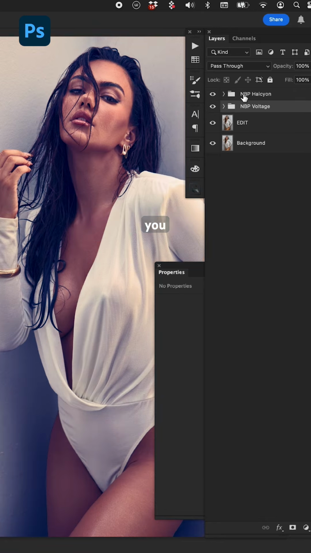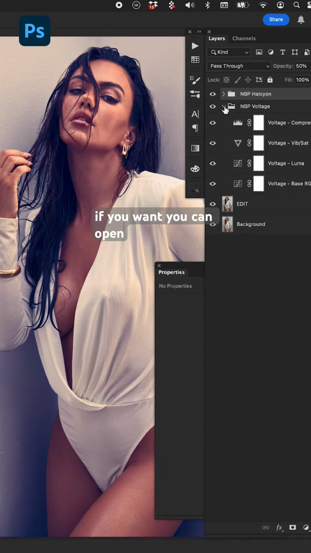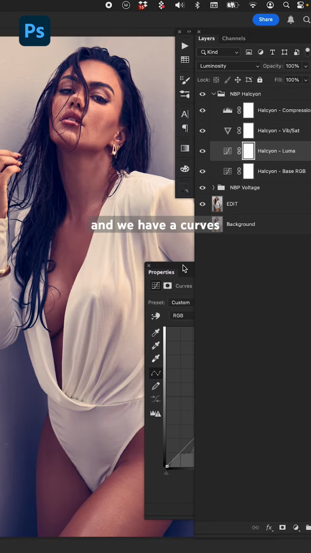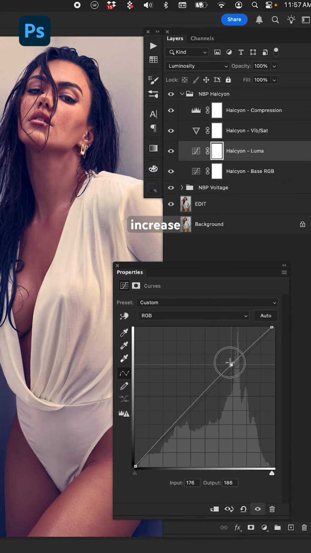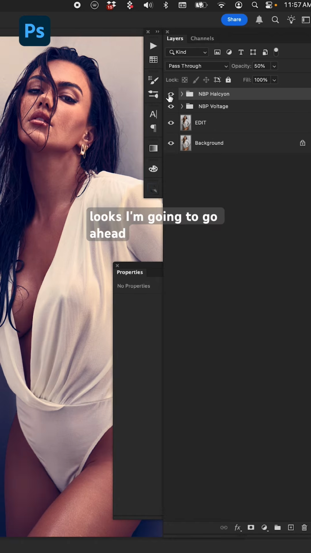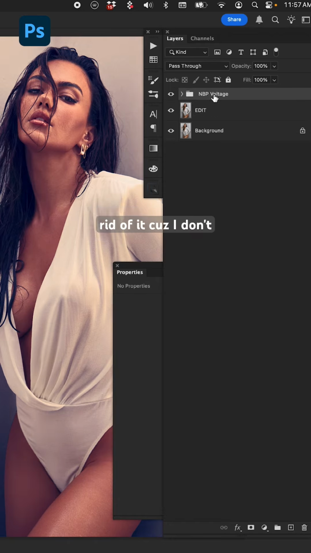And you have multiple looks that you can stack. Change the opacity on if you want. You can open up, like for example, on Halcyon here. Let's open that one up. And we have a curves layer where we can maybe increase contrast if we want, right? Anything that we want to do, we have it available to us, and we can constantly stack looks. I'm going to go ahead and turn off Halcyon. In fact, I'm going to get rid of it because I don't really want it.